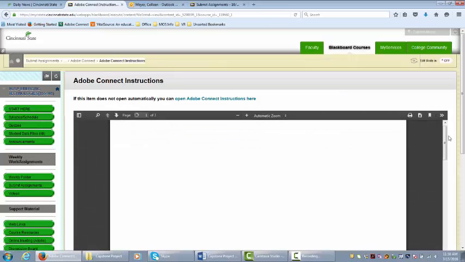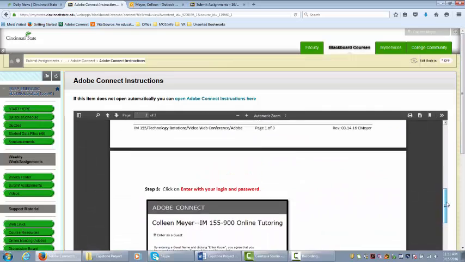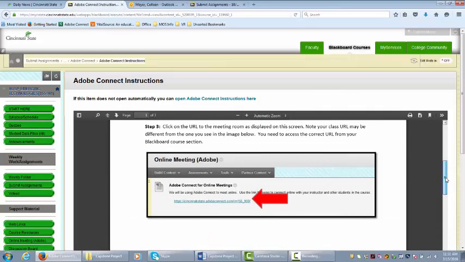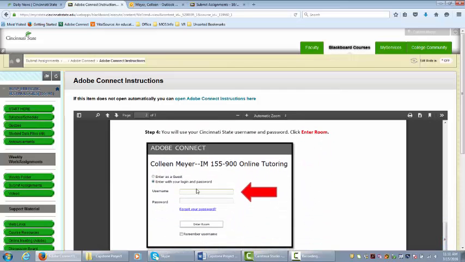And I do want to point out one item with the login. You want to make sure after you click on the link, in our course link in Blackboard, when you come to this screen, do not sign in as a guest. You want to click on the enter with your login and password. And then this is where you're going to key in your username and password. And it is important that you use the @cincinnati-state.edu.